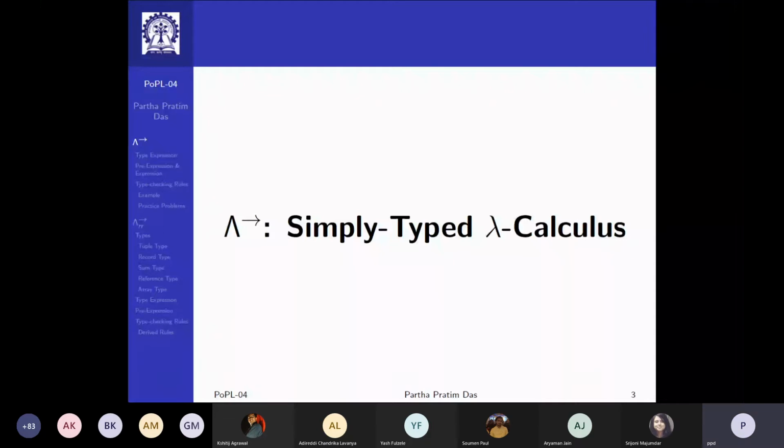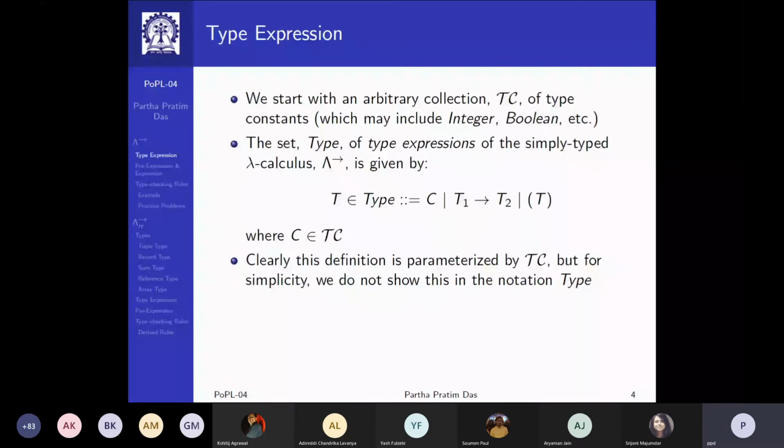So what we start with is what is called simply typed lambda calculus, which does not assume any other operator than what you have already built the lambda calculus with. So we'll come to that. Initially we start with an arbitrary collection of type constants, typically written as TC, which may include constants like integer, boolean, etc. These are types which are known to you a priori.